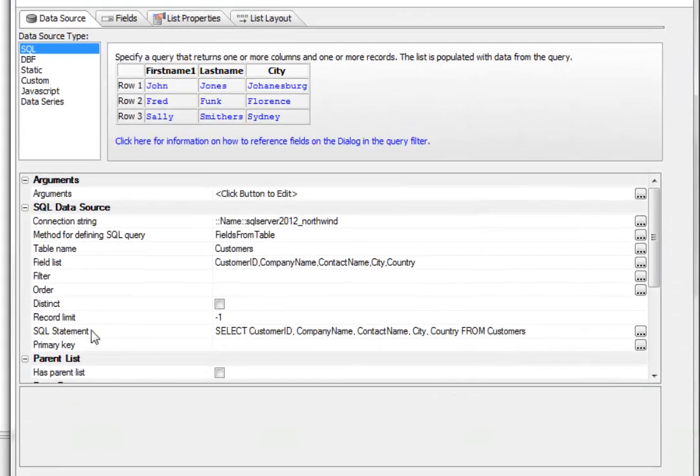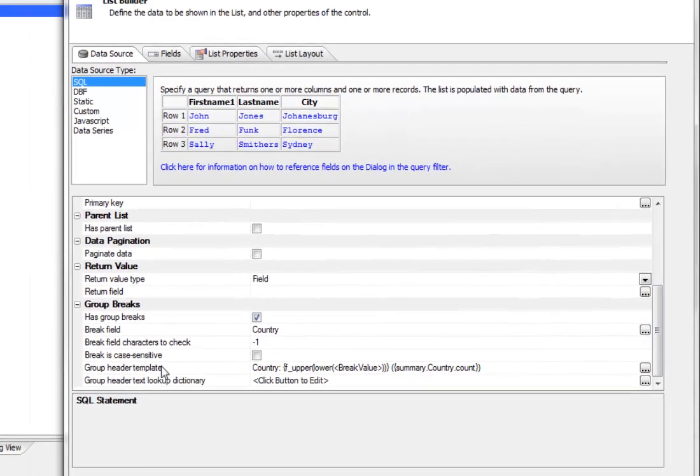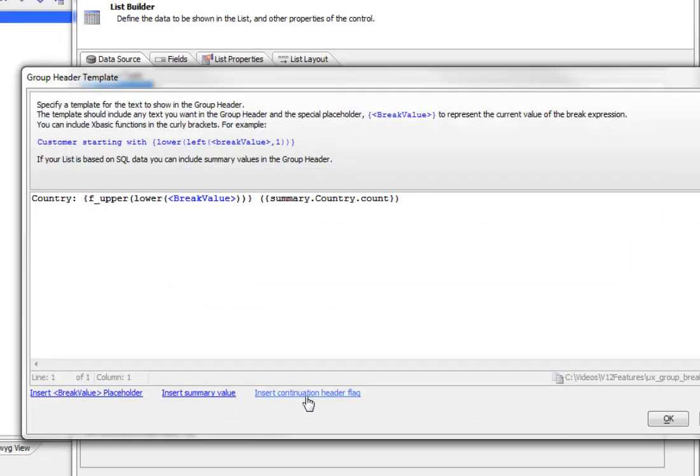So now we can see that in addition to the header template, we also have the option of creating what are called continuation headers. So a continuation header is only meaningful if you've paginated the data. And if you have paginated the data, then you want the group header to be different if you are in a group that has been started on a previous page and is continuing on to this page. So let's go ahead now and create an example where we actually use a continuation header.